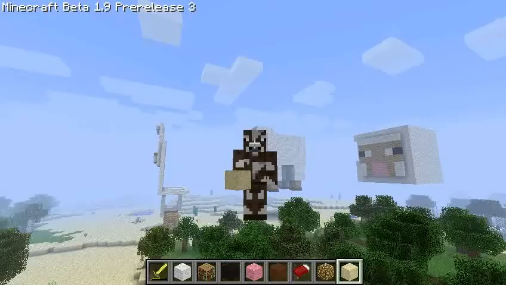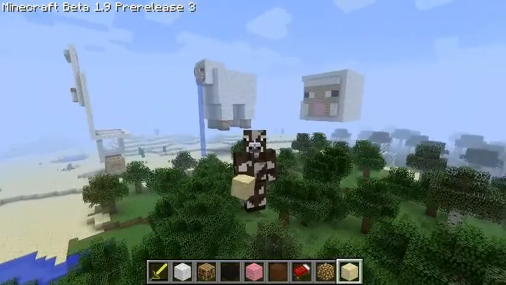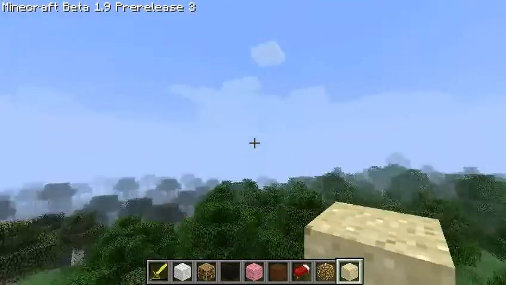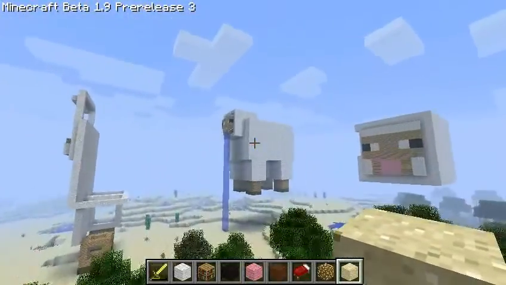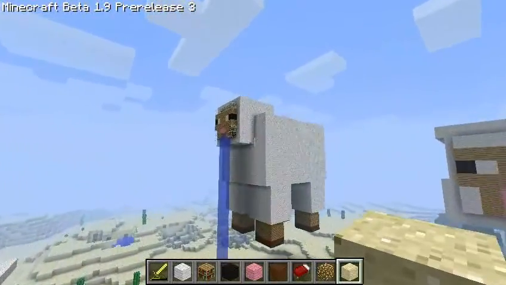So you guys know I'm a cow, but did you know I want to live in a sheep? Yeah. So this is what our house is going to look like.